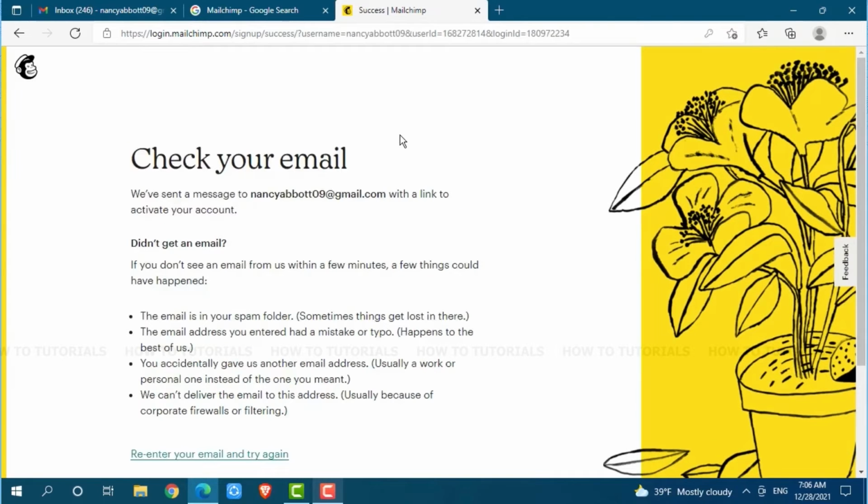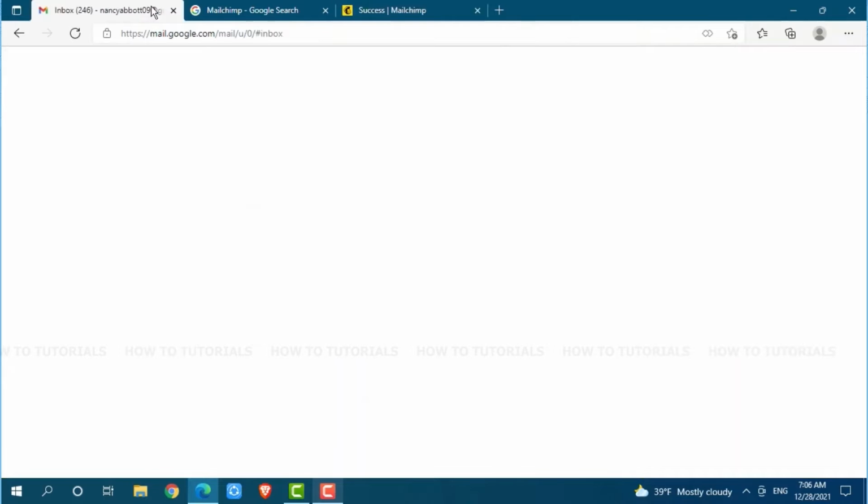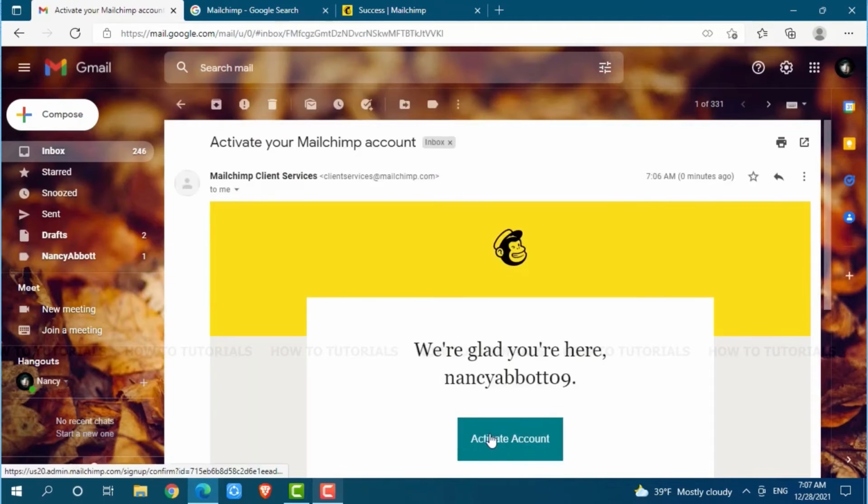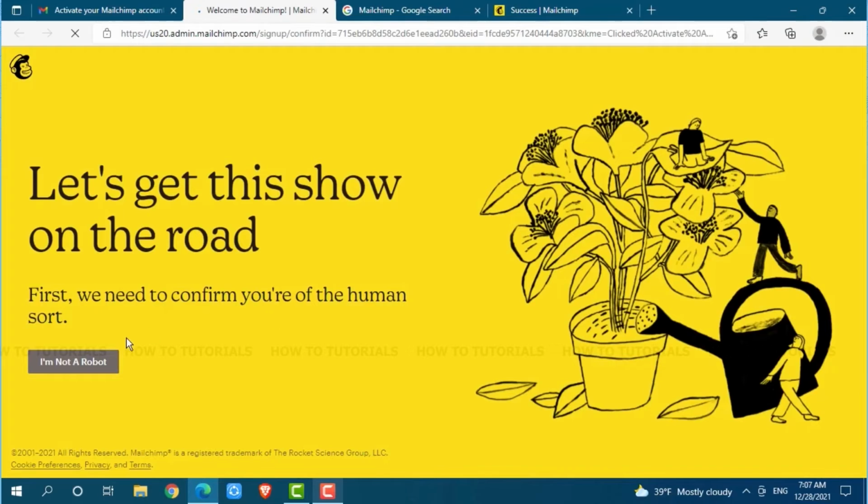Here, to activate your Mailchimp account, you need to verify your email address first. So for that, you need to go to your mailbox and check for the mail sent by Mailchimp. As you can see at the very top, a mail from Mailchimp, you click and open the mail. Now here, you need to click on activate account. Let's get this show on the road.